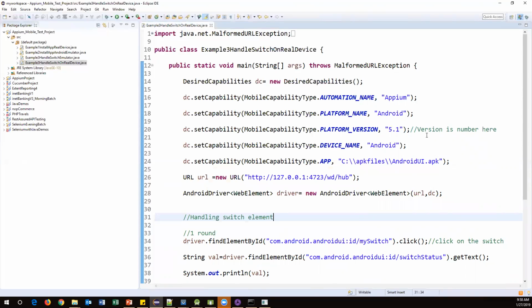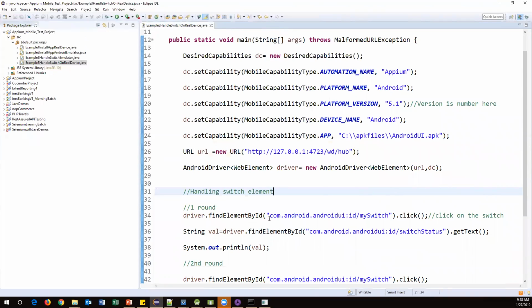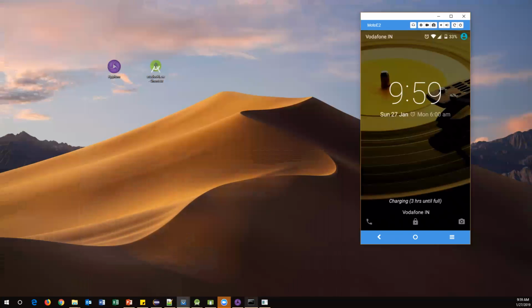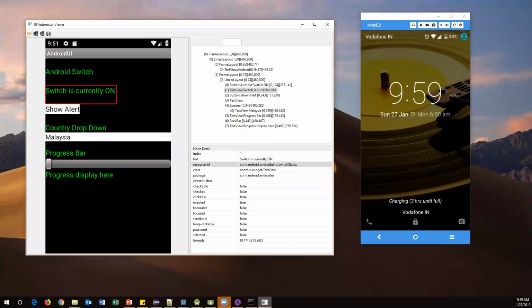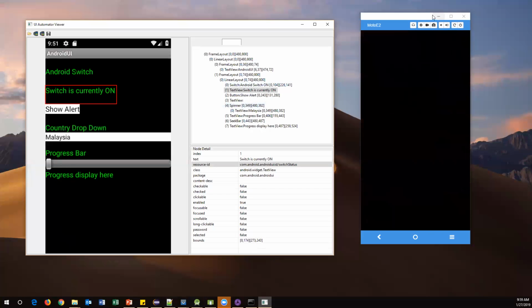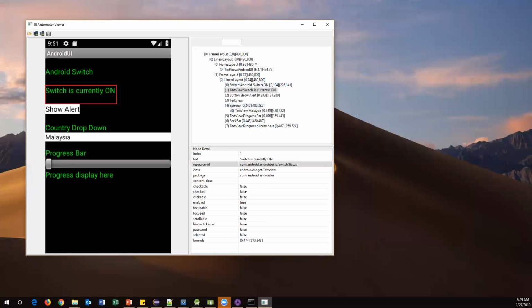Now in these two examples, I have just used ID as an attribute to identify the switch, right? So instead we can also use XPath. To get that XPath, I have used one tool here, UI Automator. In this, we don't get any XPath, right? So if you want to get an XPath, we need to use another tool, the SDK Manager component tool. Let me show you how we can use the tool to get the XPath.